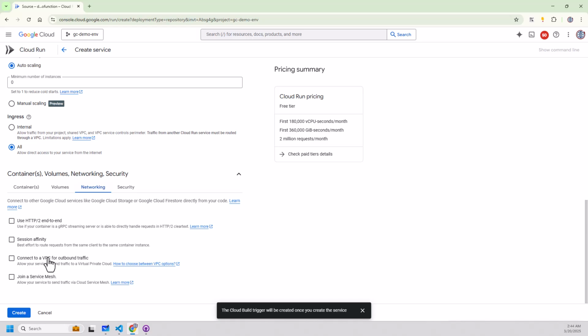So let's say within your project, you have a database, you have a VM, you have a Kubernetes cluster, you have something that it needs to call. Well, then you need to have a VPC for outbound traffic.